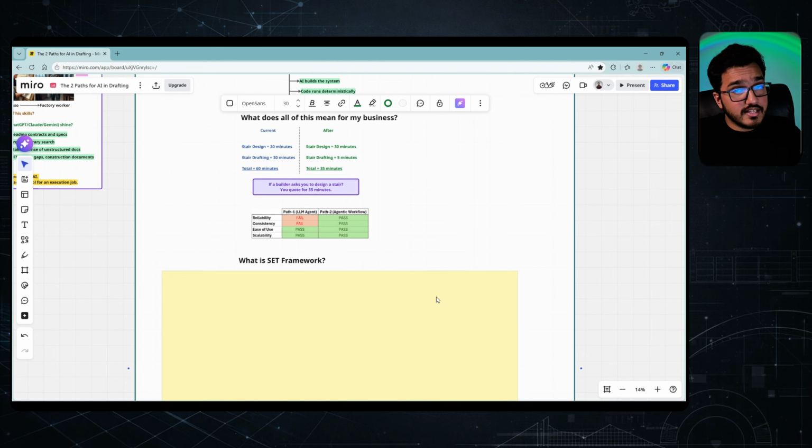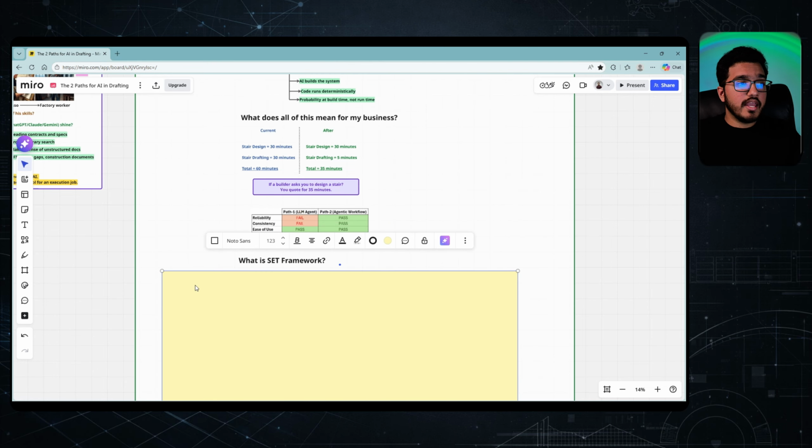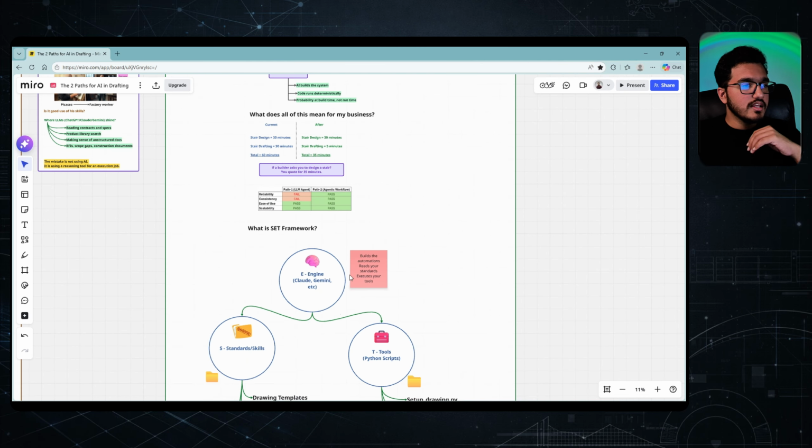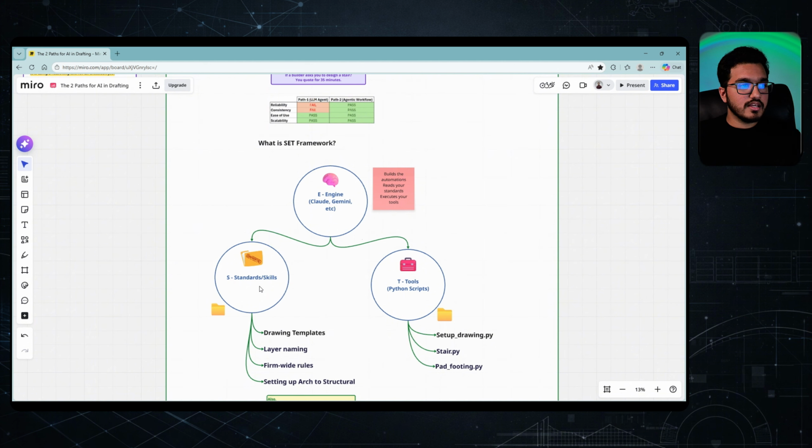Now, how does it work? That's where the SET framework comes in. Now, Vignesh, what is the SET framework? SET stands for S, standards, as in standards or skills, E for engine, which is Claude, Gemini, or whatever, and T, tools, which are Python scripts in our case. Standards and tools are basically folder structures. All the standards are going to be in one folder, all the tools are going to be in another folder. And you use this engine to build the automations.